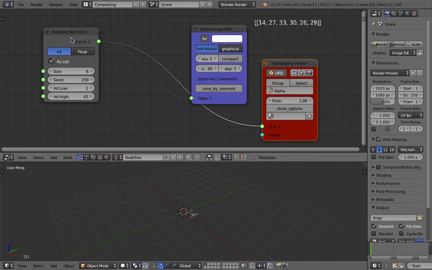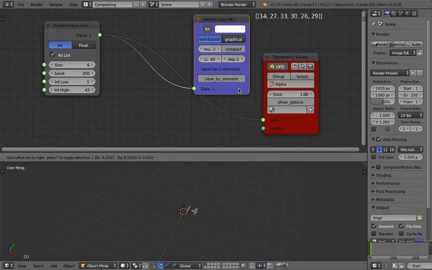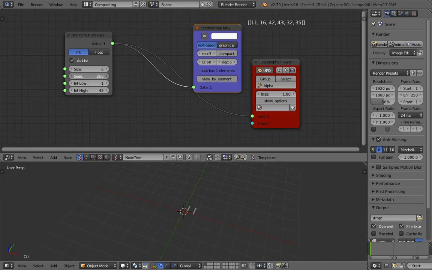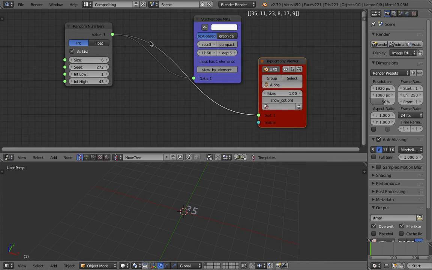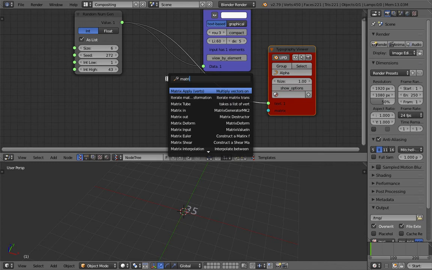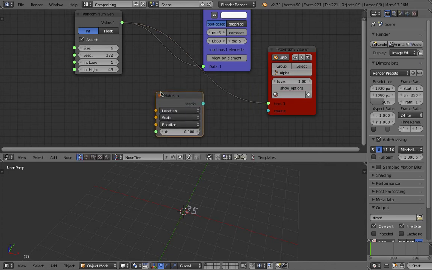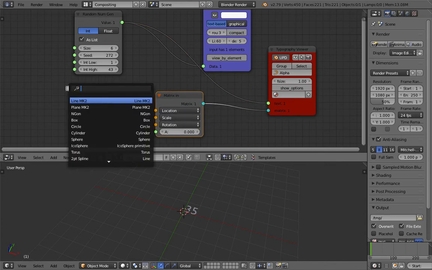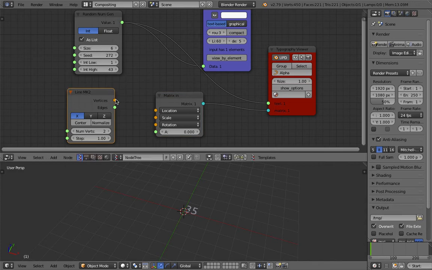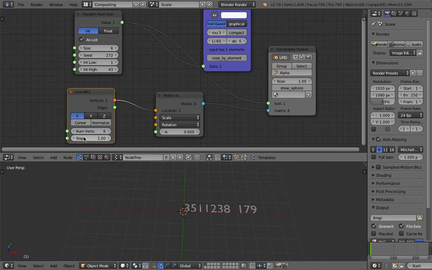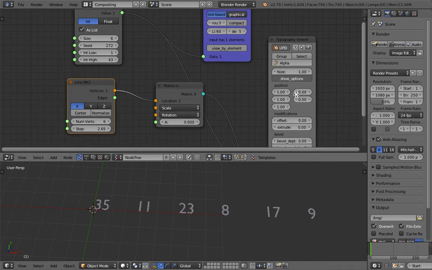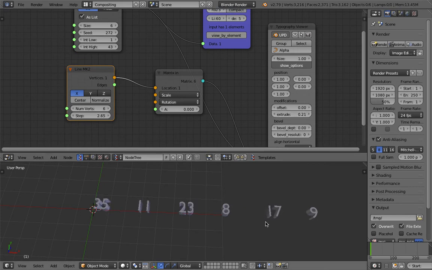So type the text into this node, and then it should basically generate some numbers. The numbers are actually 1, 2, 3, 4, 5, 6. 6 numbers. We need to have some kind of location matrix as well. I'm gonna be using just a line, piped in there. How many? 6. Okay, 6 numbers. So that will generate your real text objects.